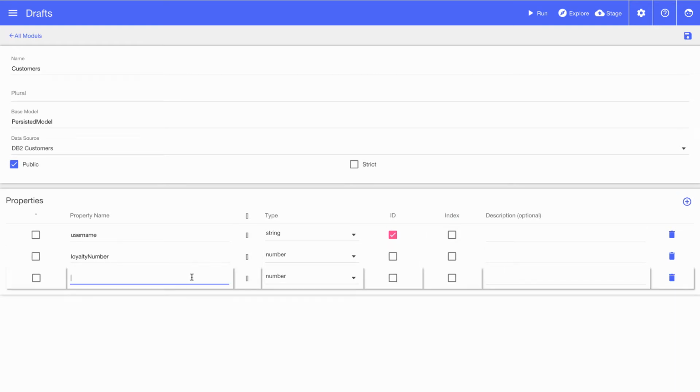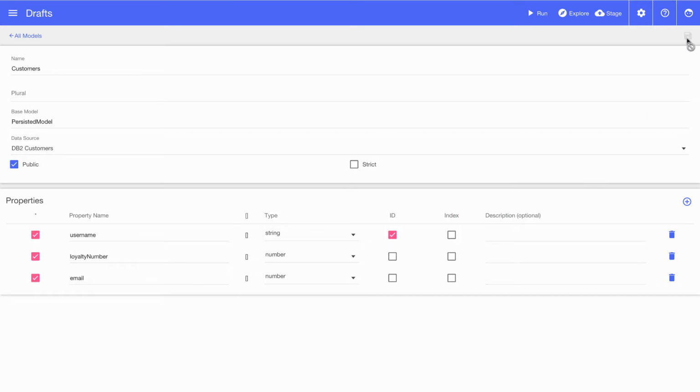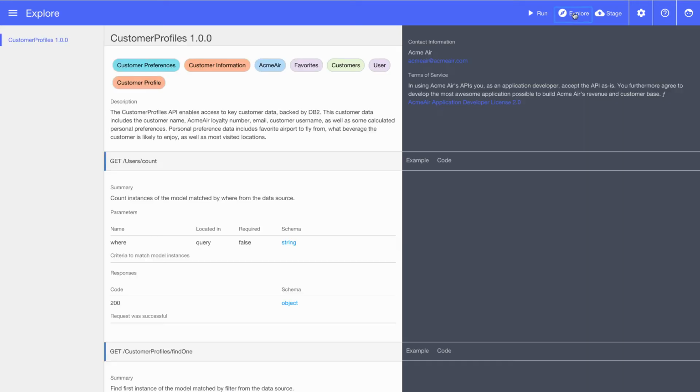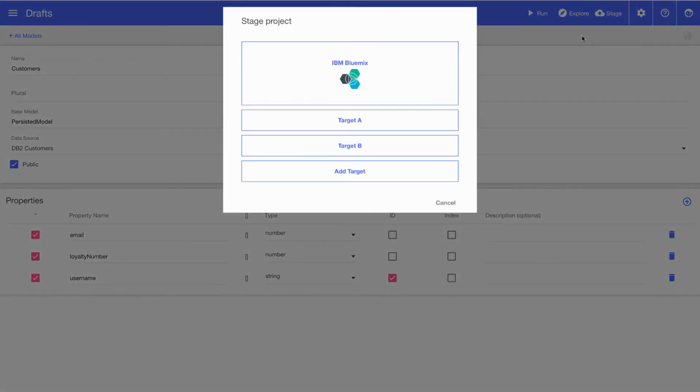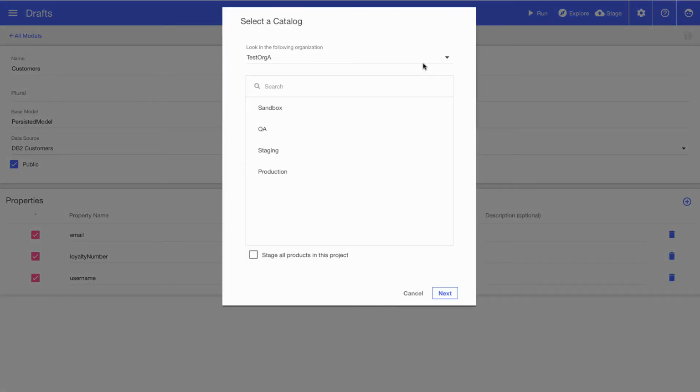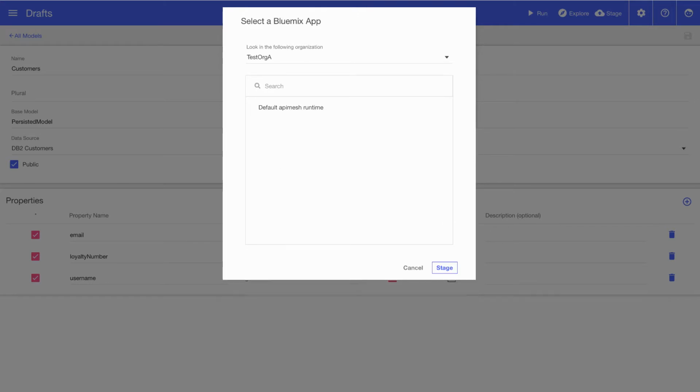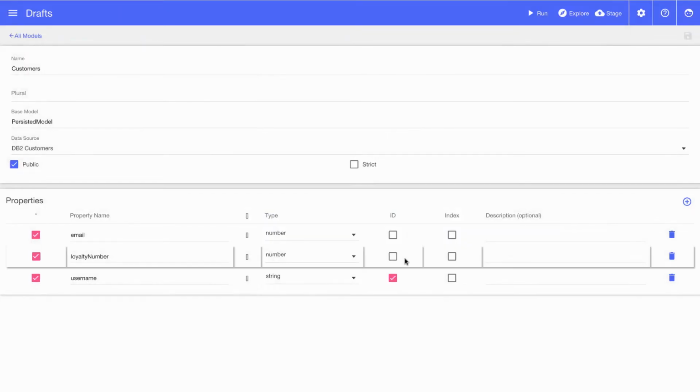Once they've finished adding properties to their model, they'll click Save, and they now have a brand new API to access and update their customer profile data. Developers can simply click Explore to quickly check out their new API. Now developers are ready to add it to the API Connect server and have the choice to run it on the cloud with IBM Bluemix or on-prem. This can easily be done through the UI or API Connect's built-in CLI.